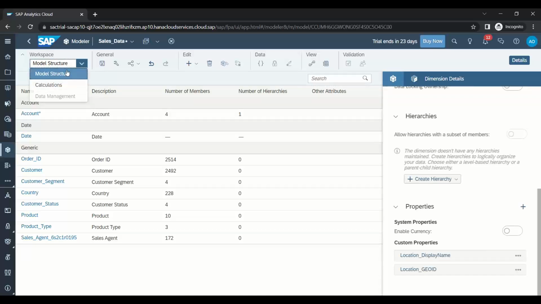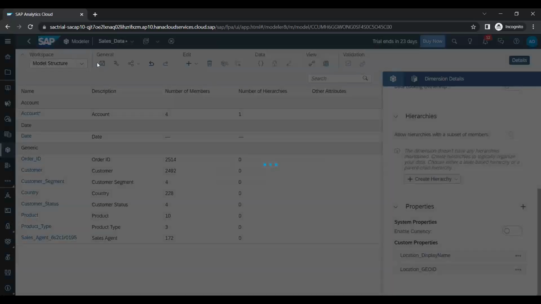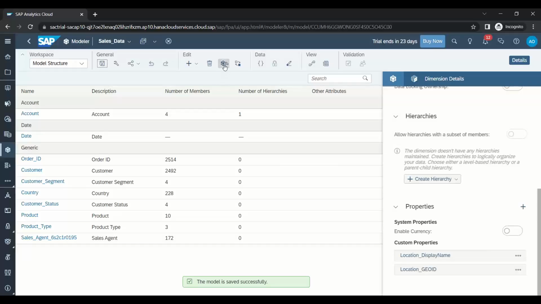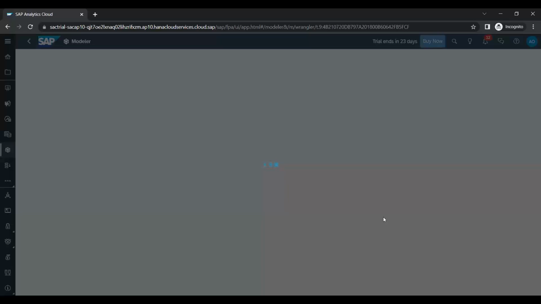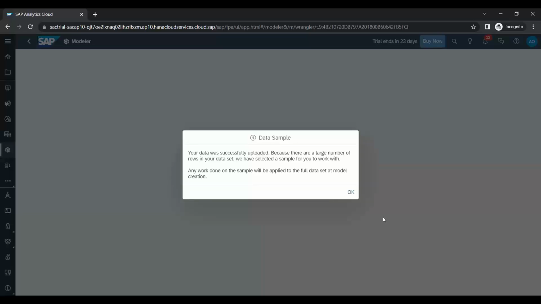So you go back to model and first you save it, and then you will see this button called rebuild model which will become enabled, which you can use to go back and make changes. So let's create a hierarchy also. So I go inside, it says that there is this data which was this model was created and it is acquired data. If you change something, it may affect your stories where you're using it. Okay, do you agree? You say I understand the risk and dependencies. They will be rebuilt, and there may be issues after I do something.